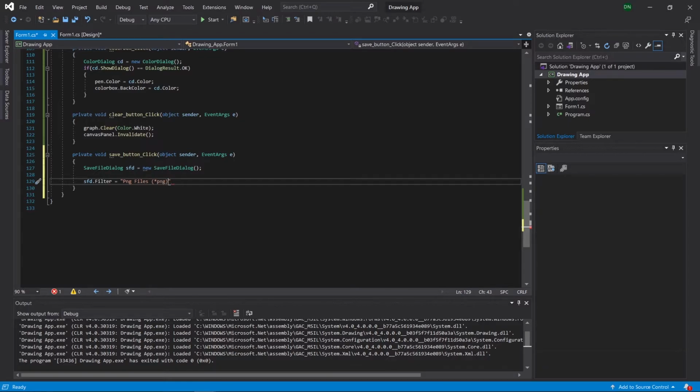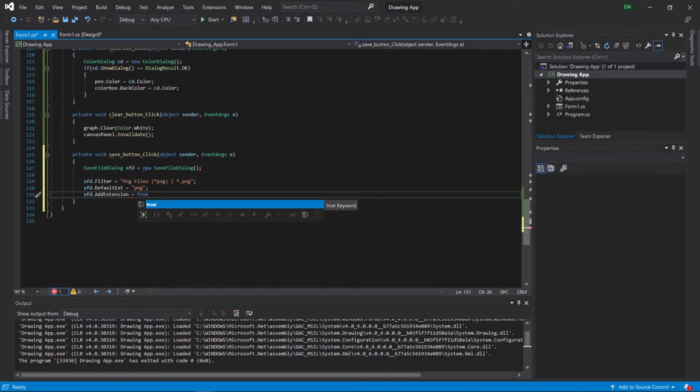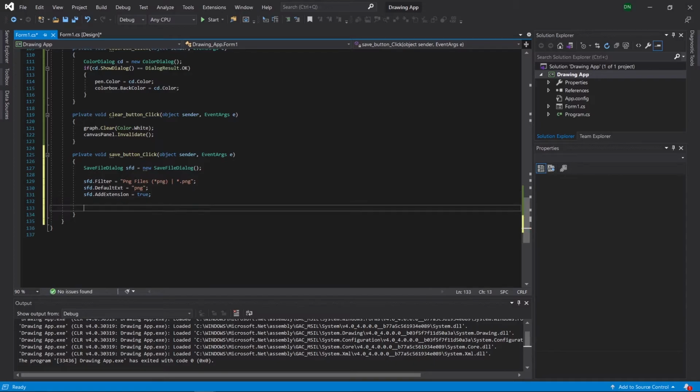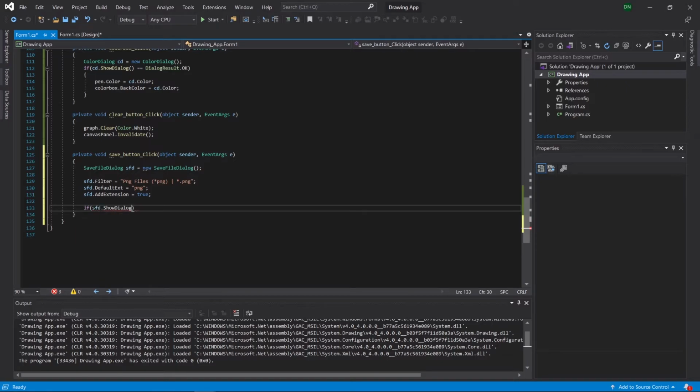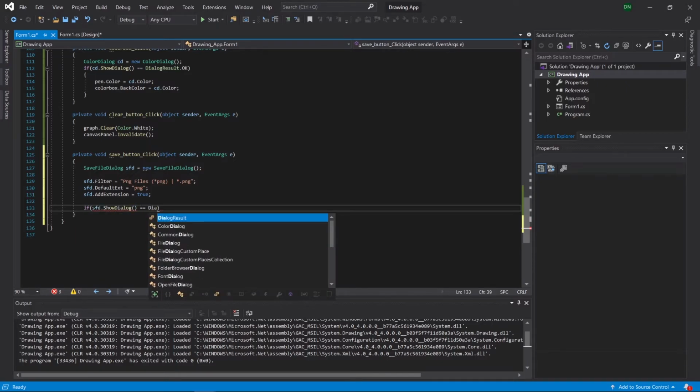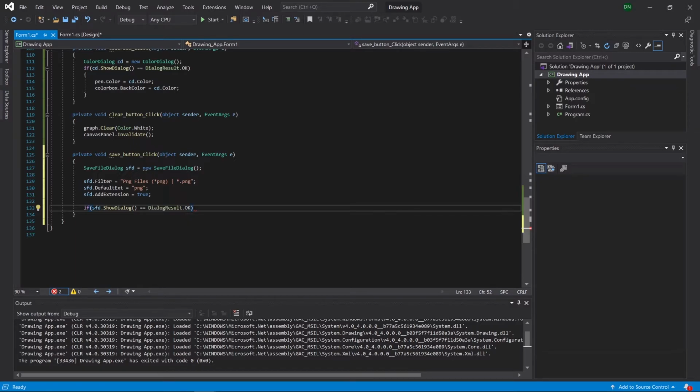And let's just write something along these lines. And then beneath that, do sfd.DefaultExt equals, in parentheses, png. And then sfd.AddExtension equals true, so that it adds the extension by default. And then we're going to do if sfd.ShowDialog equals DialogResult.OK, meaning that we click the OK button, then we're going to save the file.